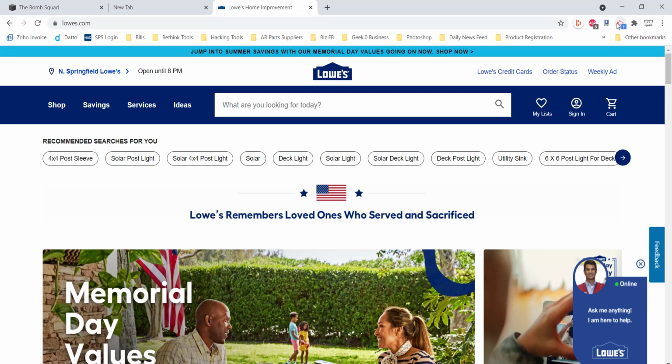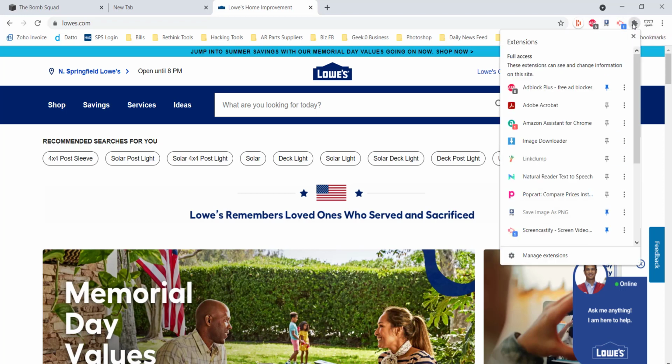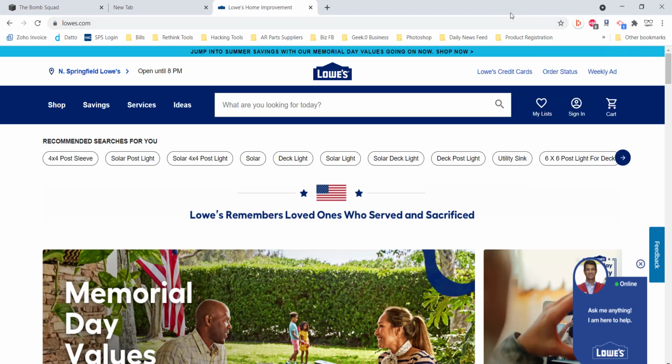Now, typically, you're going to want to have the Screencastify extension pinned to your browser so that you can easily get to it. If it doesn't show up here at the top, you can actually just click on the little extensions icon here in Chrome, because I am using Chrome for this tutorial. And then you can select it from your list. In this case, I have it pinned up there so we can use it.